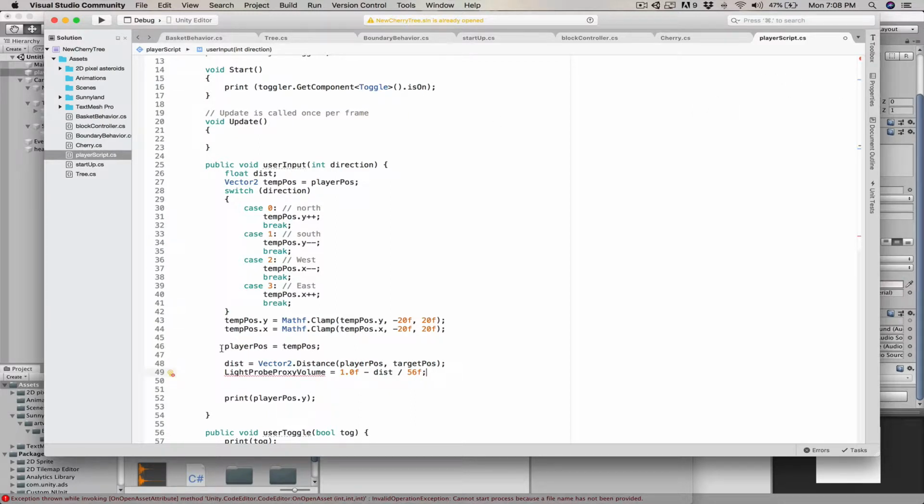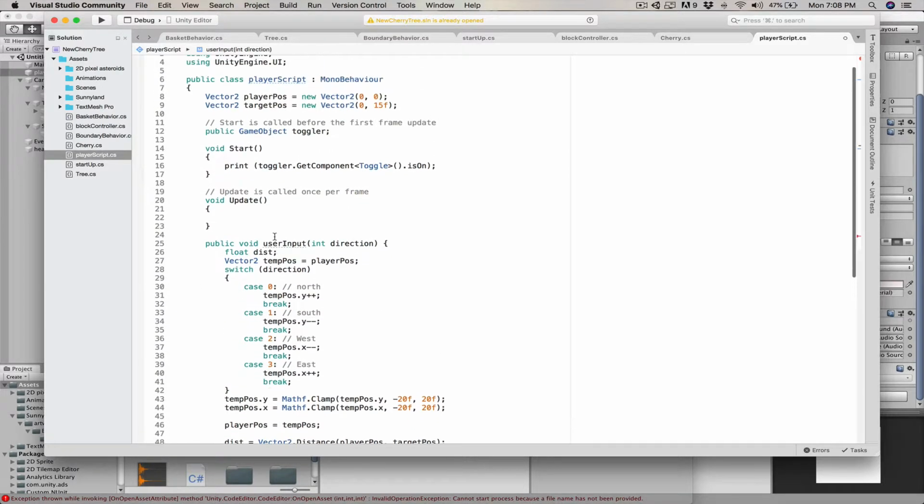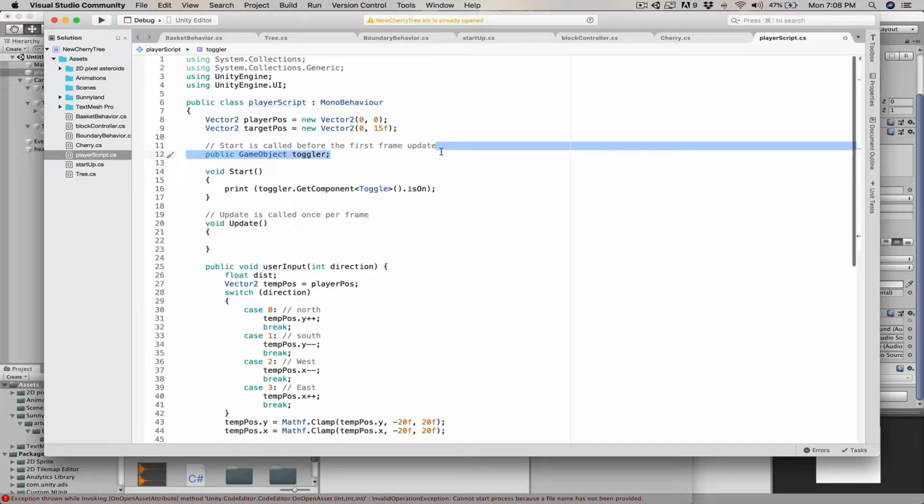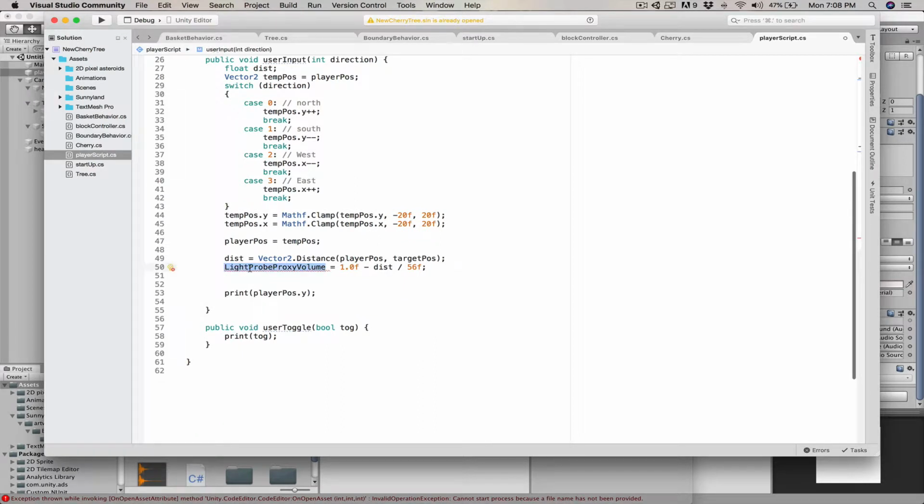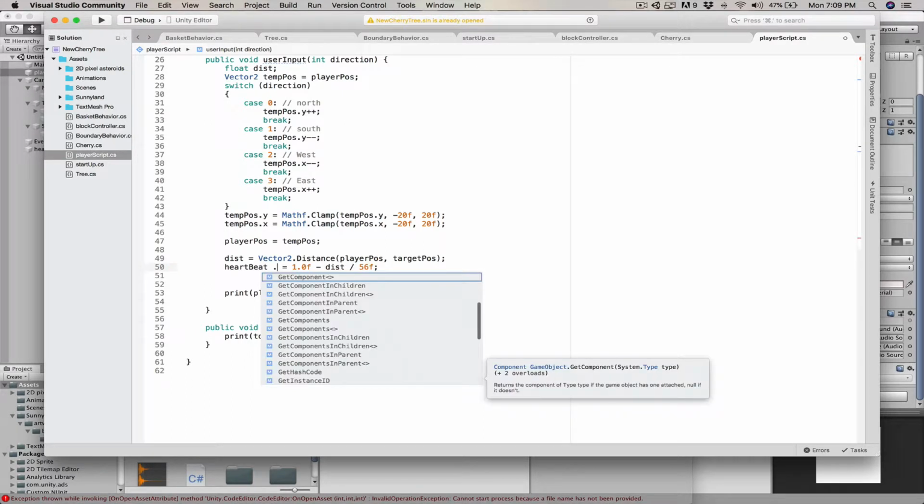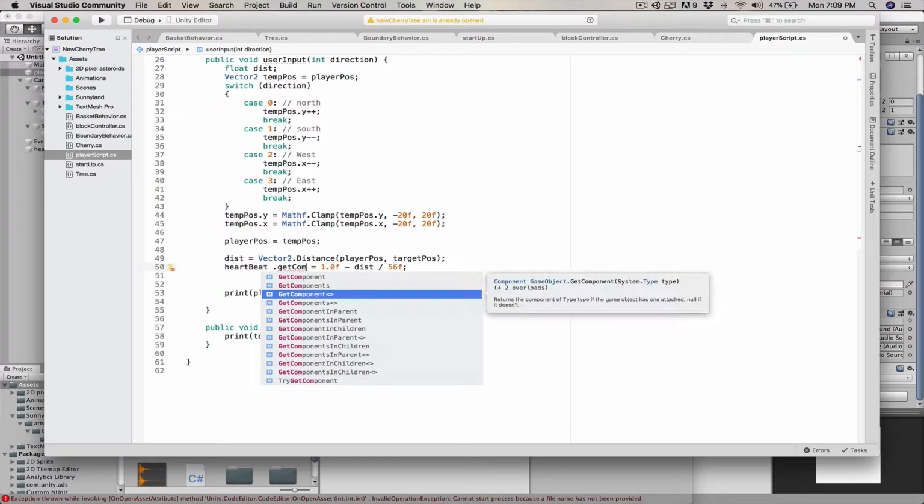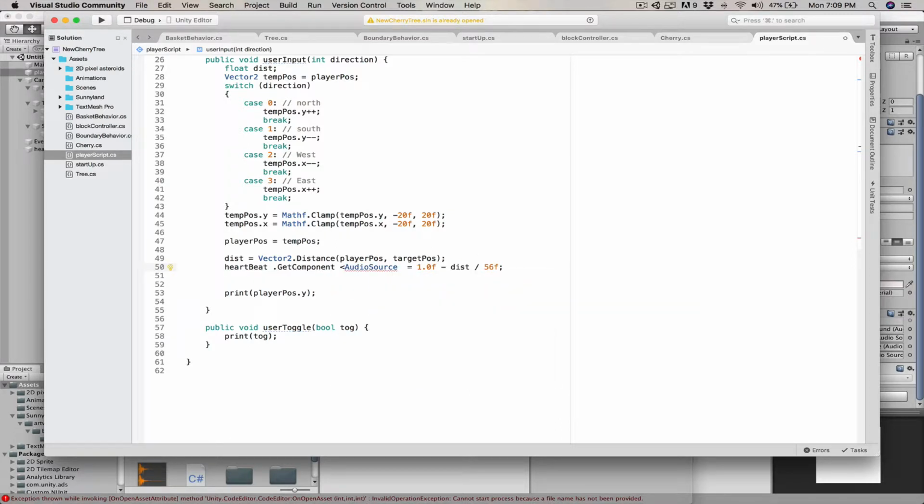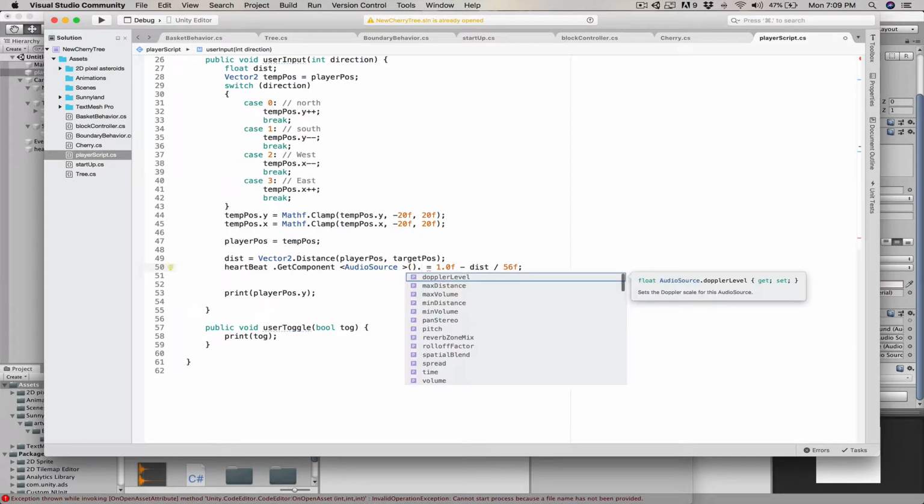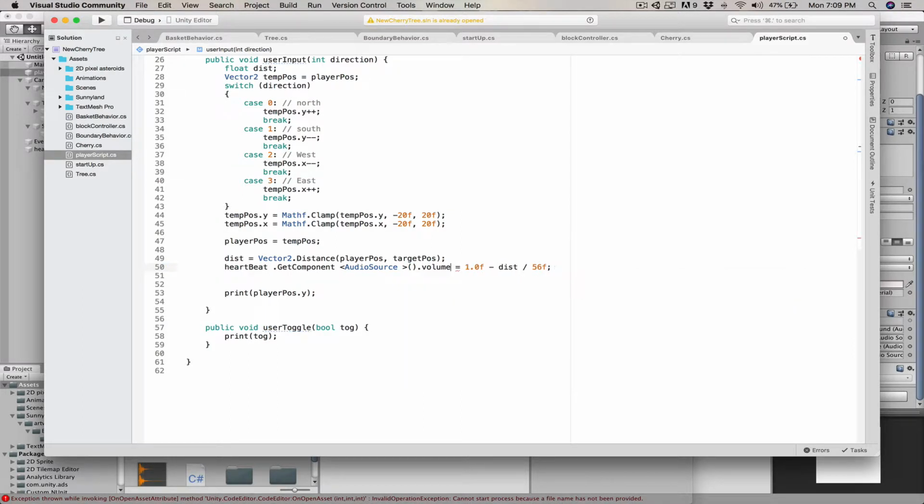Anyway, let's find the game object. So we're going to say public GameObject heartbeat. Okay. And then down here, we're going to say heartbeat dot GetComponent. And we're going to be getting the audio source, and we're going to set the volume equals that. Heartbeat, GetComponent, AudioSource. That's the type of the component we're going to get.